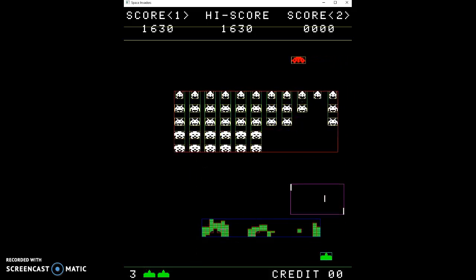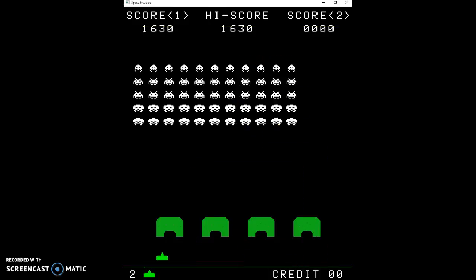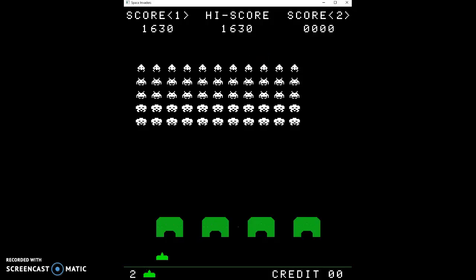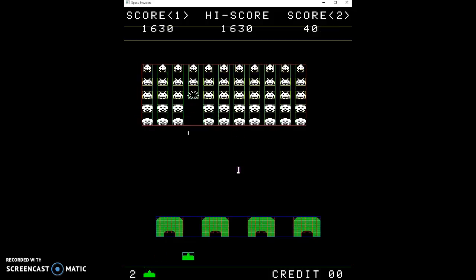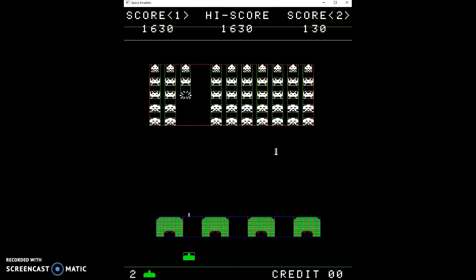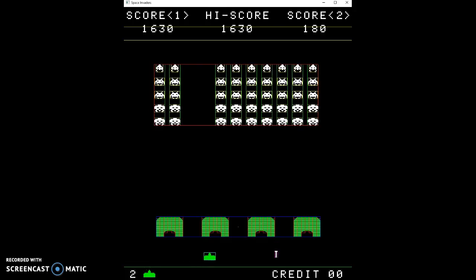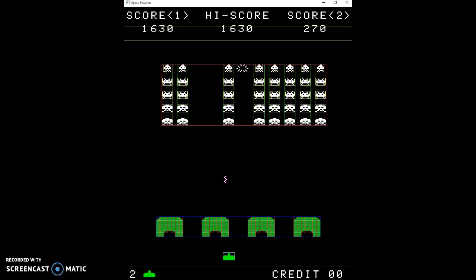So now if I die, it'll go to player 2. Player 2 has 2 lives, player 3 has 3 lives. So this is player 2 now, completely different sets of shields. Their scores updated accordingly. Have a long way to go to catch up to player 1. But that is that, and then if they die, which I will show.